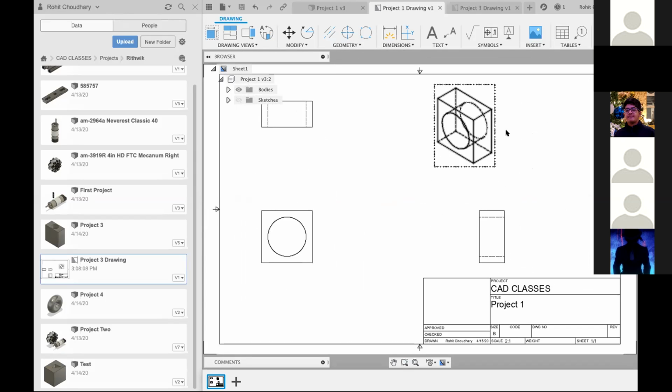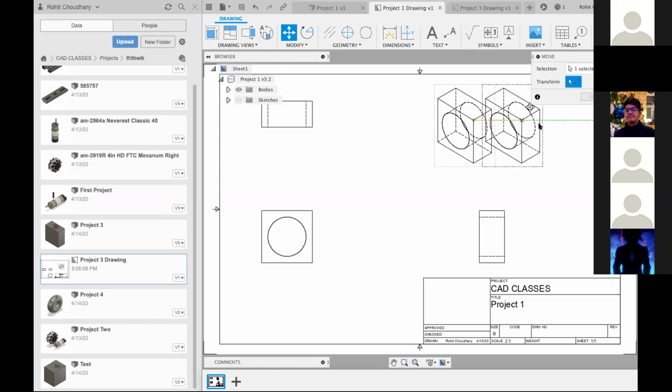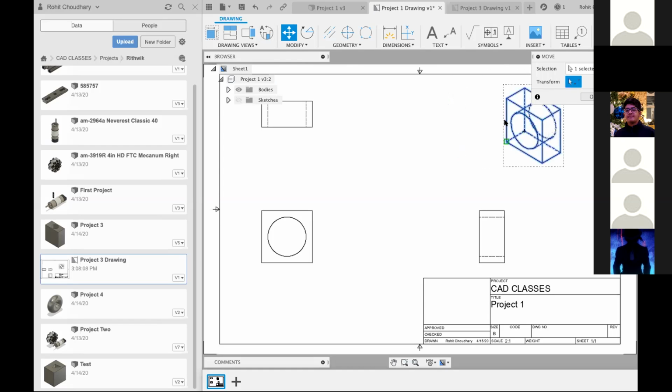So I'll just click them and delete them and make new ones? I think what you can actually do is just select it, and if you go up here to modify and see move, you can actually just move these. You can move the drawings and it'll just place it into the new spot you want. So that'll save you some time. But other than that, it looks good.